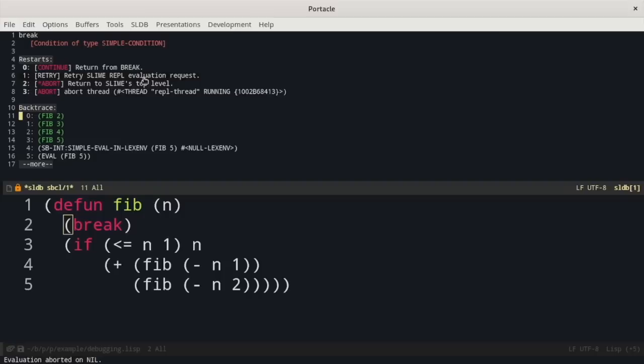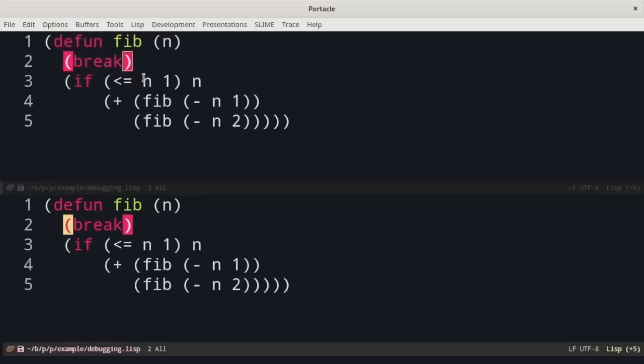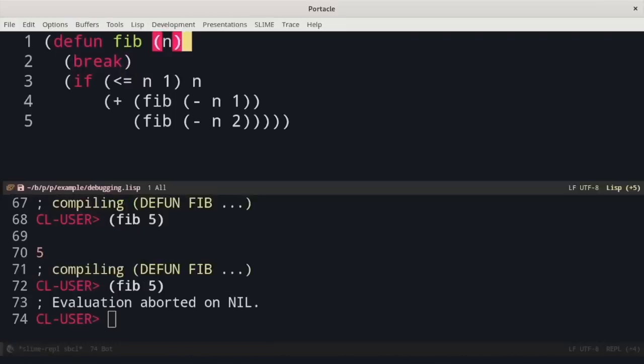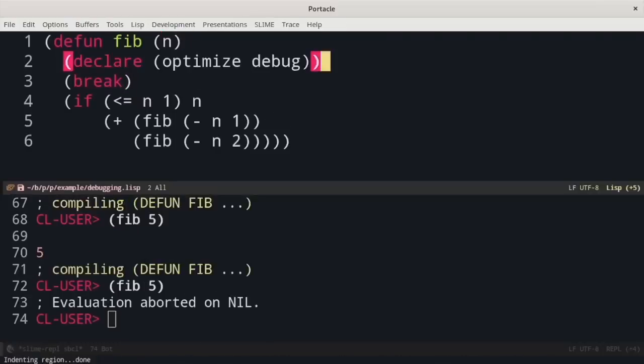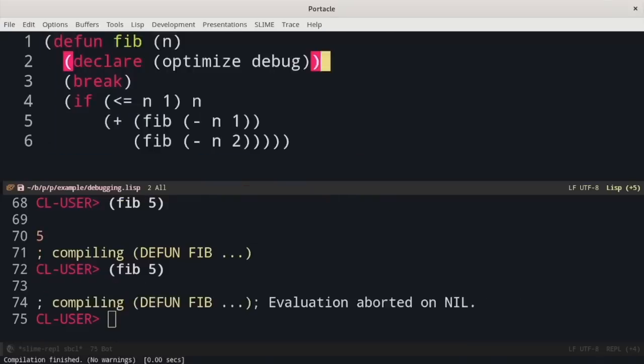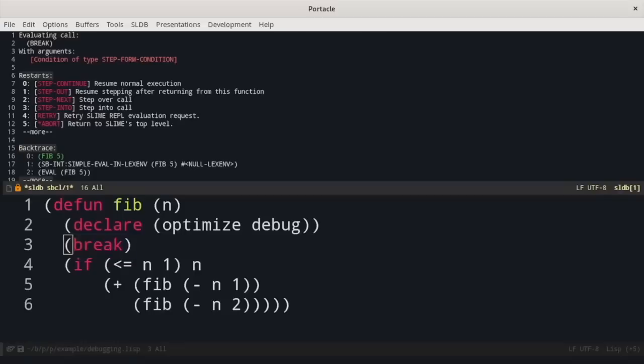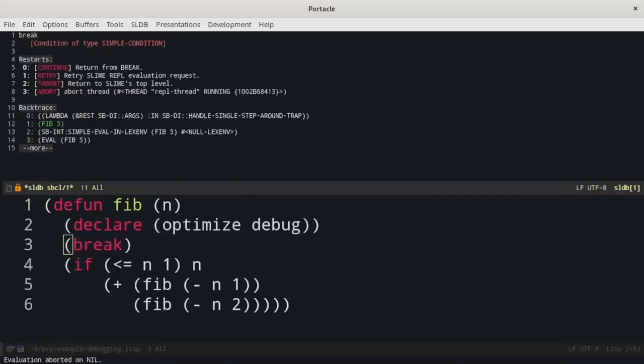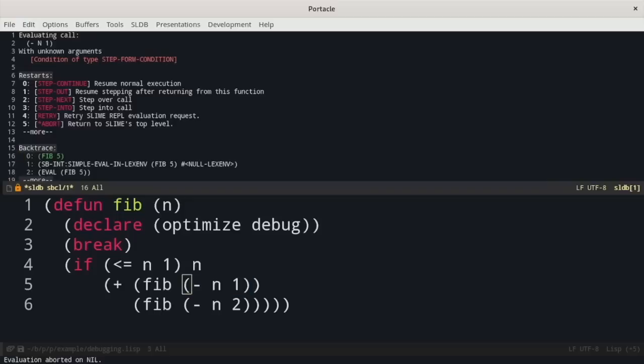During debugging, it's useful to set the debug level for optimization. To do this, we stop the debugger, pressing Q. We add the declaration in which we set optimize to debug. We compile the function again and we start it. We can see that while we step, I am pressing S, we get more details on which form got evaluated.